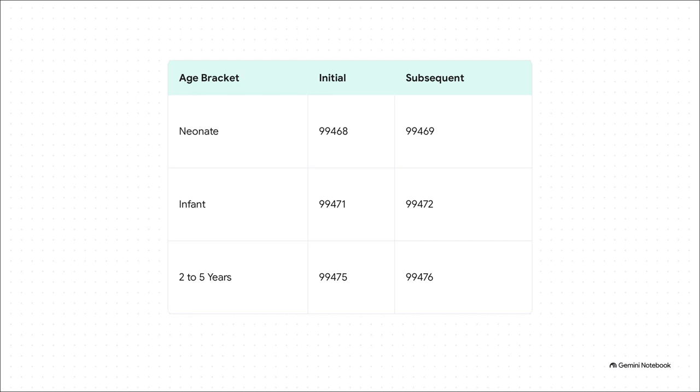Next, the infant bracket. This spans from 29 days up through 24 months, using 99471 for day 1 and 99472 after that. Finally, the young child bracket covers kids ages 2 through 5 years old. Their codes are 99475 for the initial day and 99476 subsequently. Oh, and as a quick aside, once a pediatric patient hits 6 years of age, you just revert right back to those hourly, time-based adult critical care codes we talked about earlier.